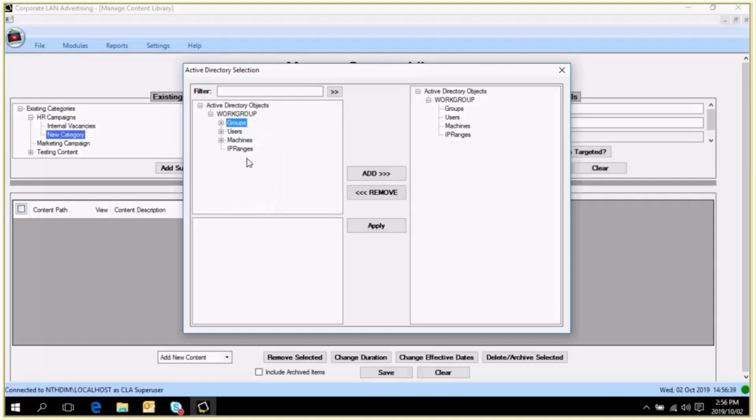IP ranges can be reached as well. You are able to define a static IP range where you would be able to target content to any device that's plugged onto that IP range.